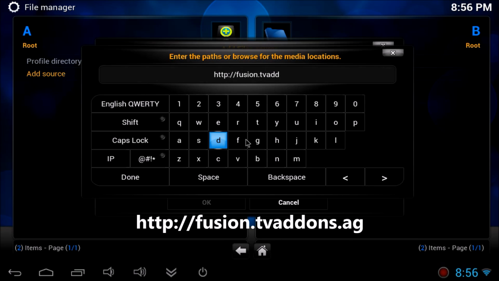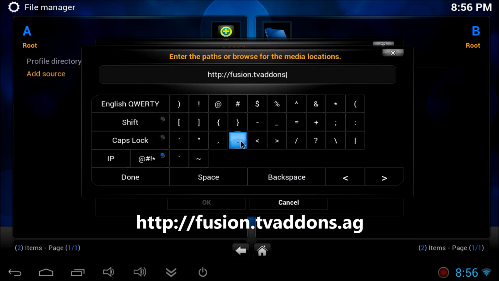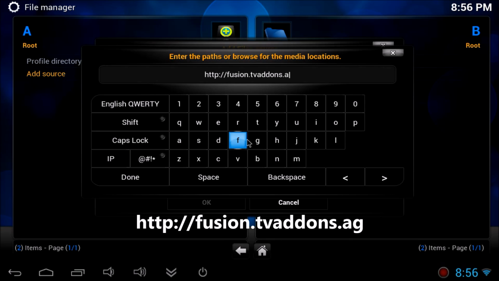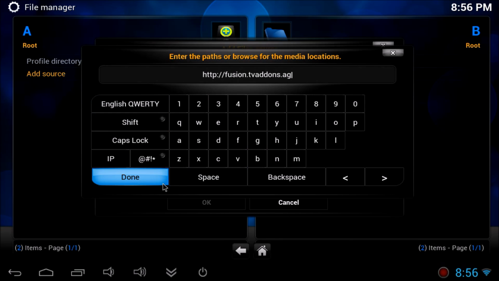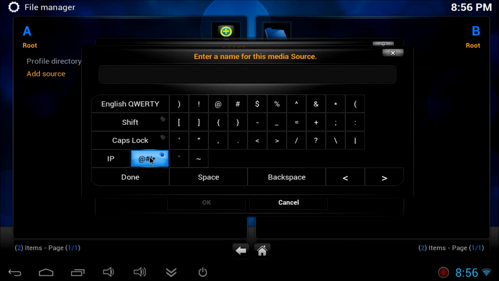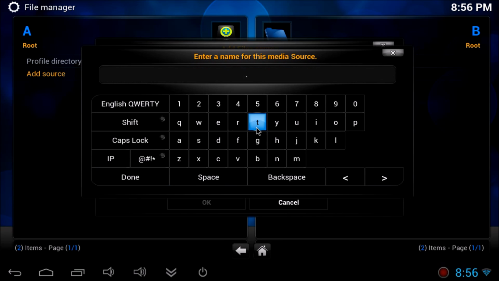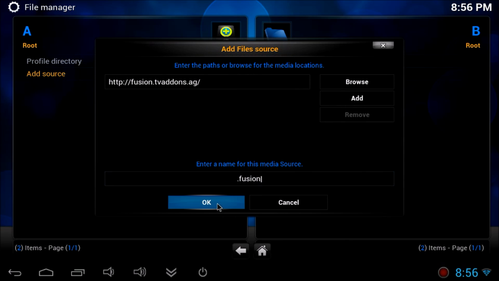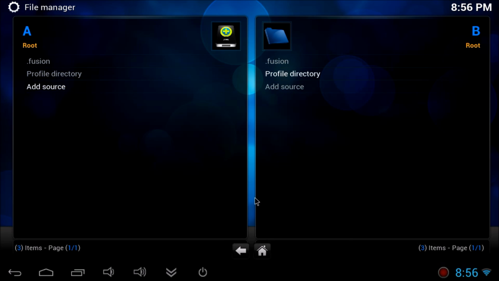So again, http://fusion.tvaddons.ag. Click OK. Then we have to give a name. Normally I start with a dot, so it will appear on top. So just type Fusion and click Done. Click OK. Now it's added to your source.